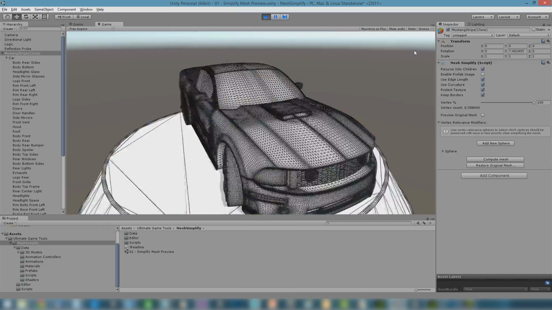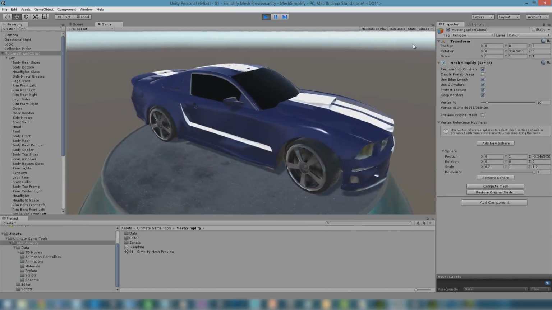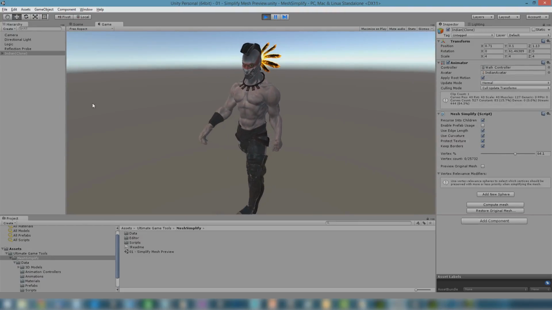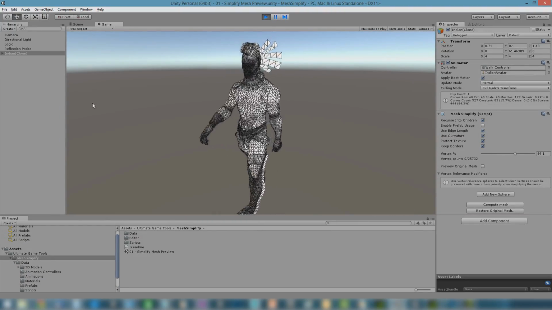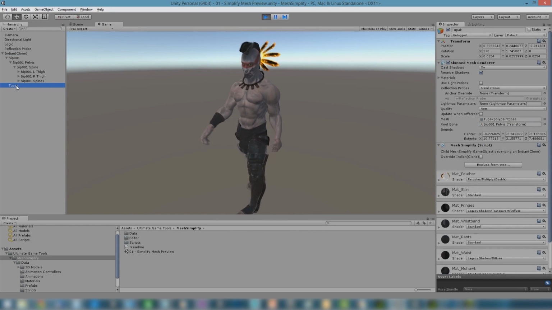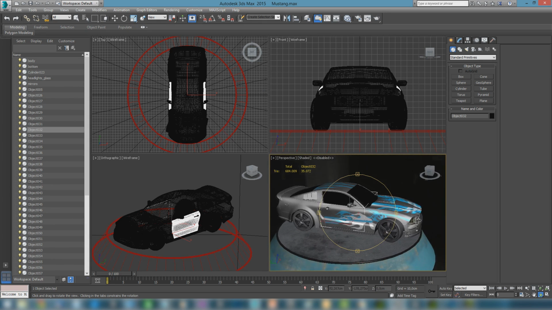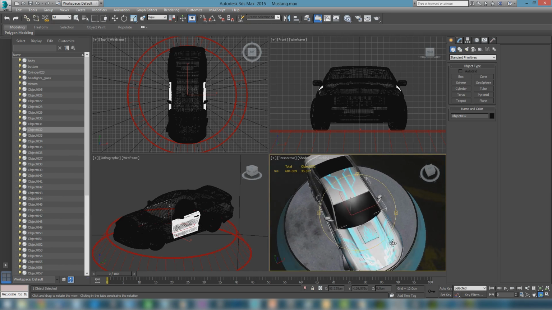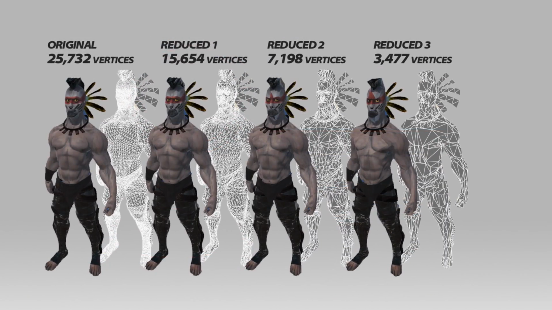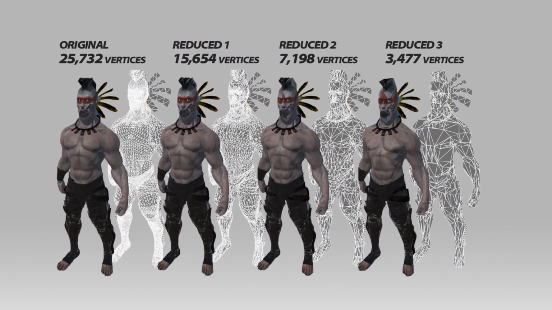Mesh Simplify is a powerful Unity extension that allows you to quickly lower the polygon count of your 3D models. It supports both static and skinned meshes, as well as complex object hierarchies and multiple materials. Simplifying 3D models is especially useful when importing high-resolution meshes or developing for less capable platforms like mobile phones, where low polygon count is key.